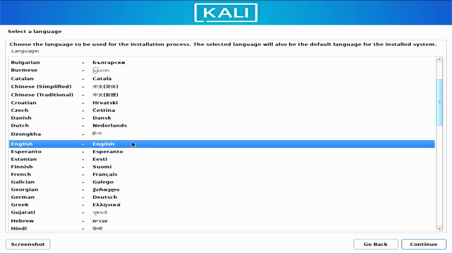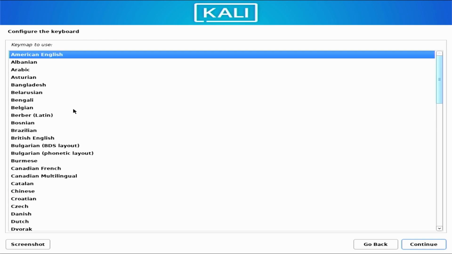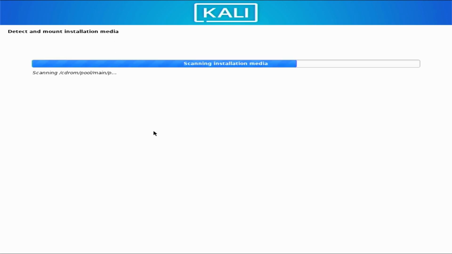Then from this page, select a language for your computer. Then select your location and configure your keyboard layout. And now your computer will automatically try to detect and mount the installation media. In our case, the USB pen drive.